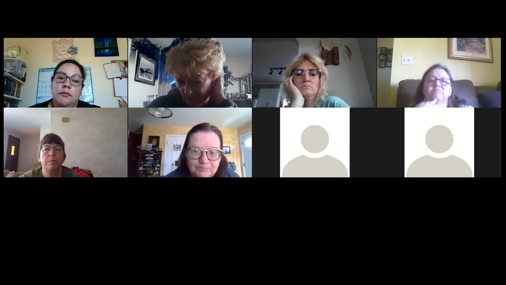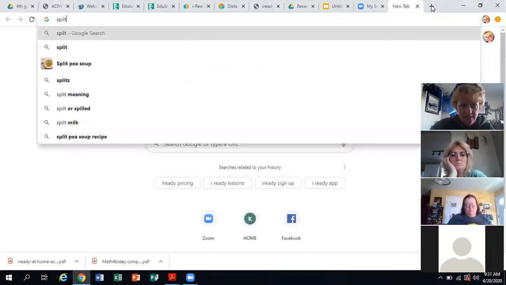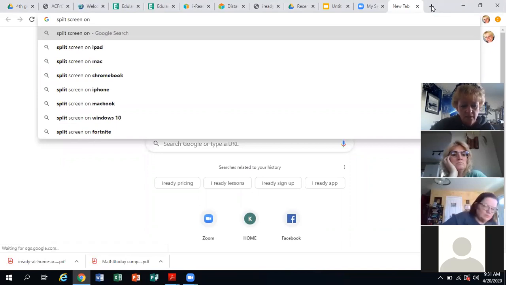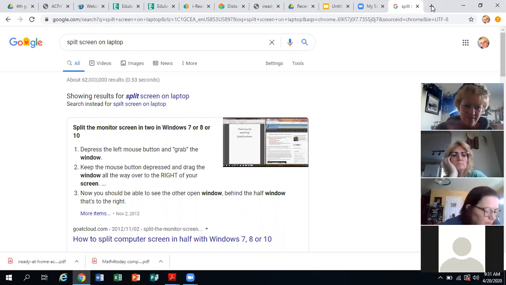It's different on a Chromebook than it is on a laptop with Windows. But let's just check really quick. I know I was doing this at school with our desktops, and I had it split and then I couldn't bring it back together. So again, it depends on what operating system, but it says Windows 7, 8, or 10. Depress the left mouse button and grab the window. Keep the mouse button depressed and drag it all the way over to the right of your screen.